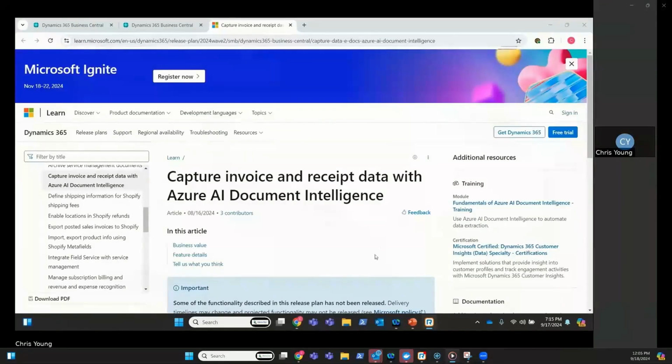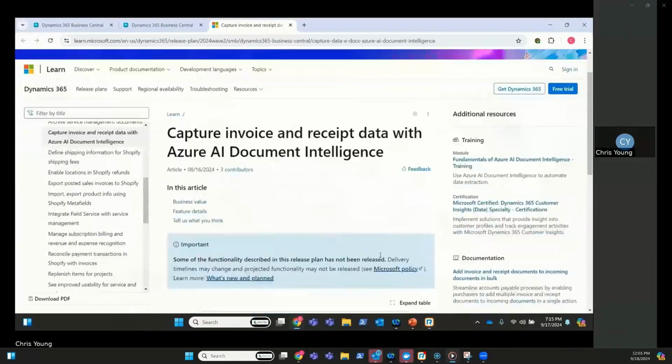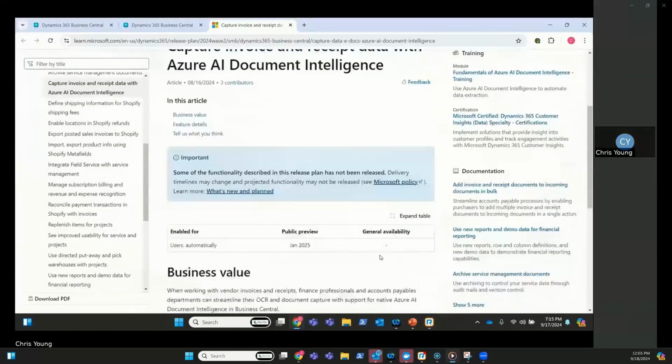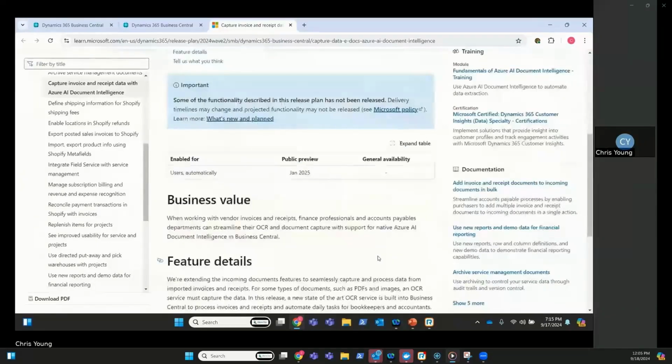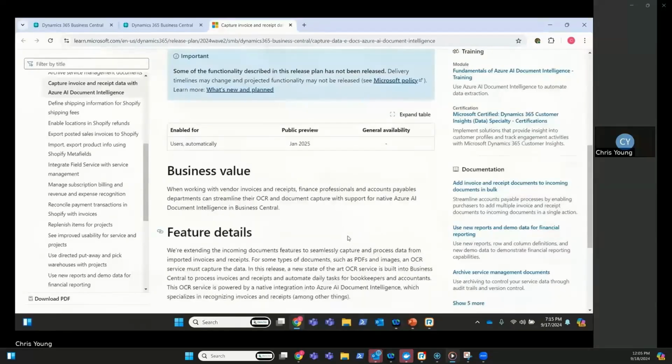So capture invoice and receipt data with Azure AI Document Intelligence. If we scroll down, this is automatically going to be available in January of 2025. We don't have a general availability date yet, but this is planned functionality. And basically, when you import an eDoc, the system uses OCR. And in the current release, you either have to buy an ISV extension to a number of AP automation options, or you can subscribe to Lexmark's OCR process.